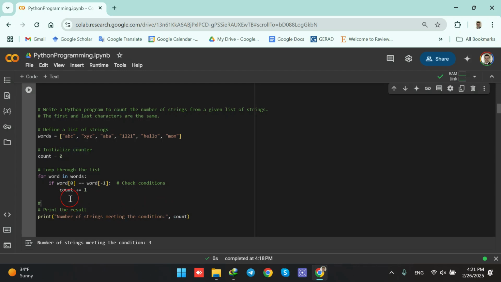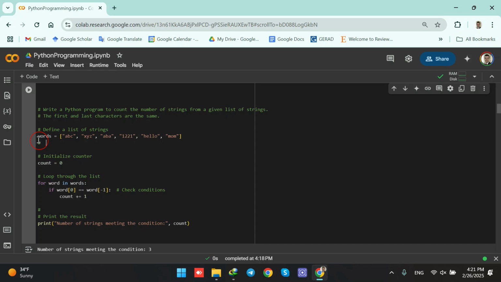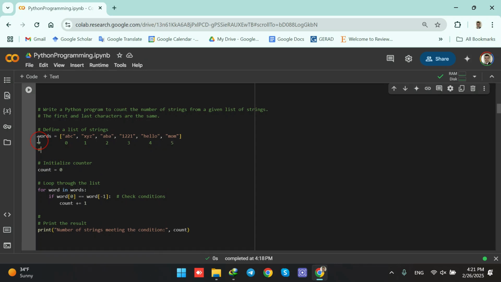If I want to show you the indexing here, this is my list, and this is having index 0, this is having index 1, index 2, index 3, index 4, and index 5, okay? Then I'm having the reverse indexing as well. So we can call this -1, -2, -3, -4, -5, and -6. So this is also the indexing.